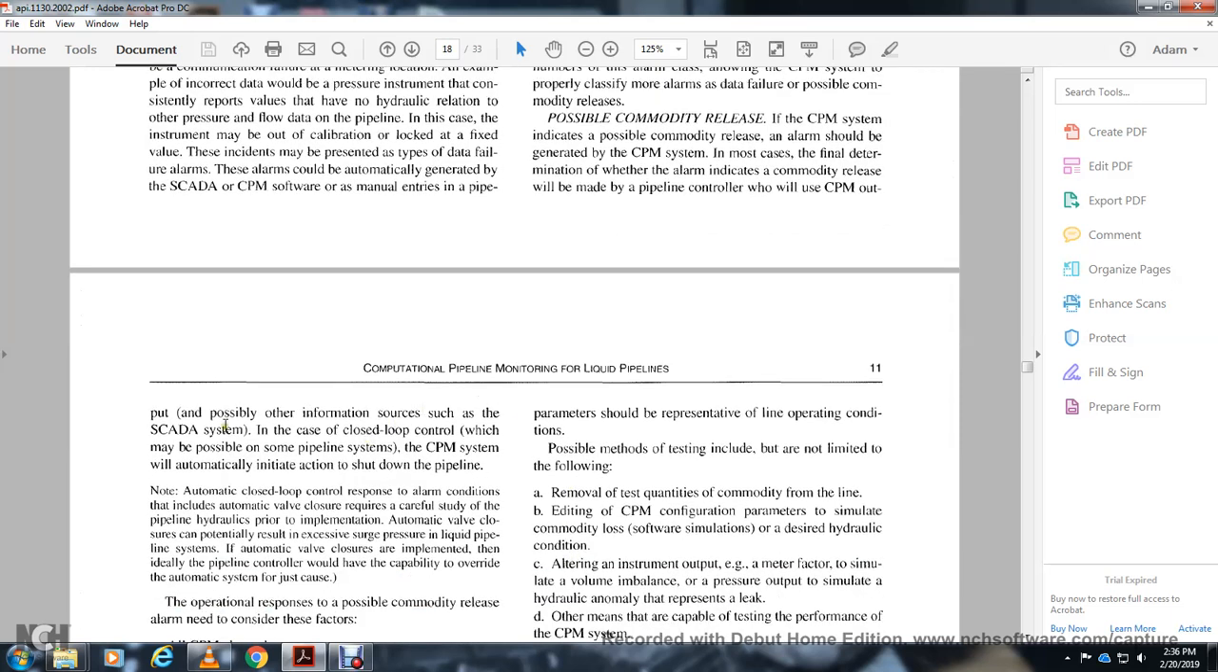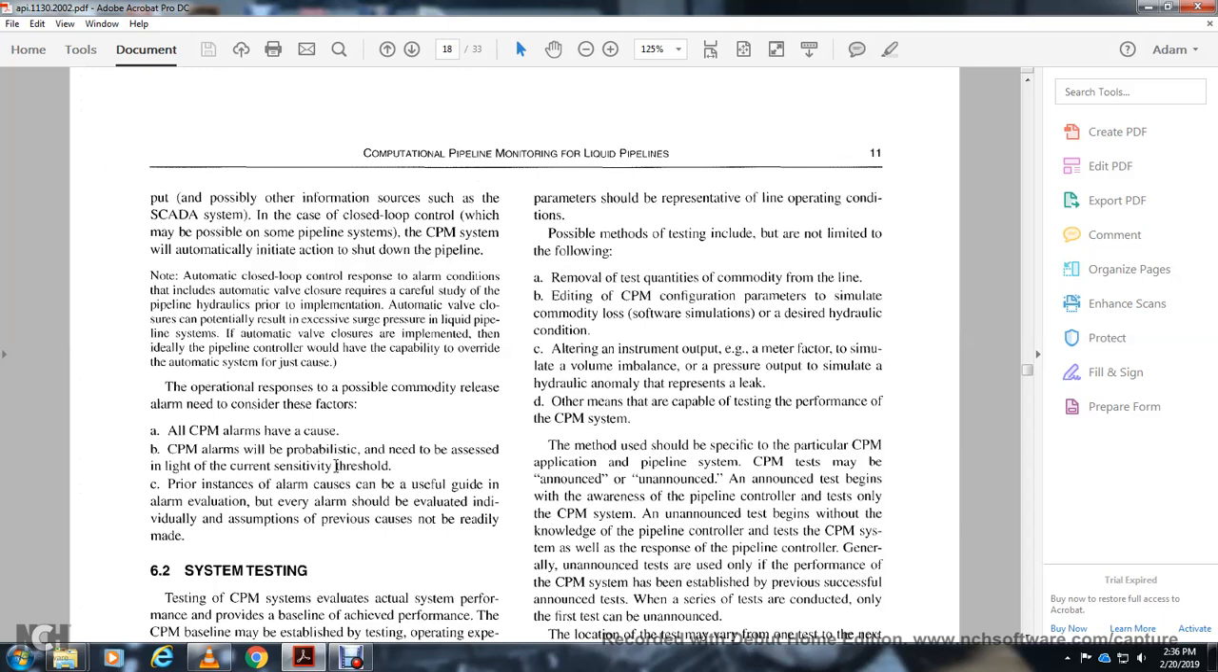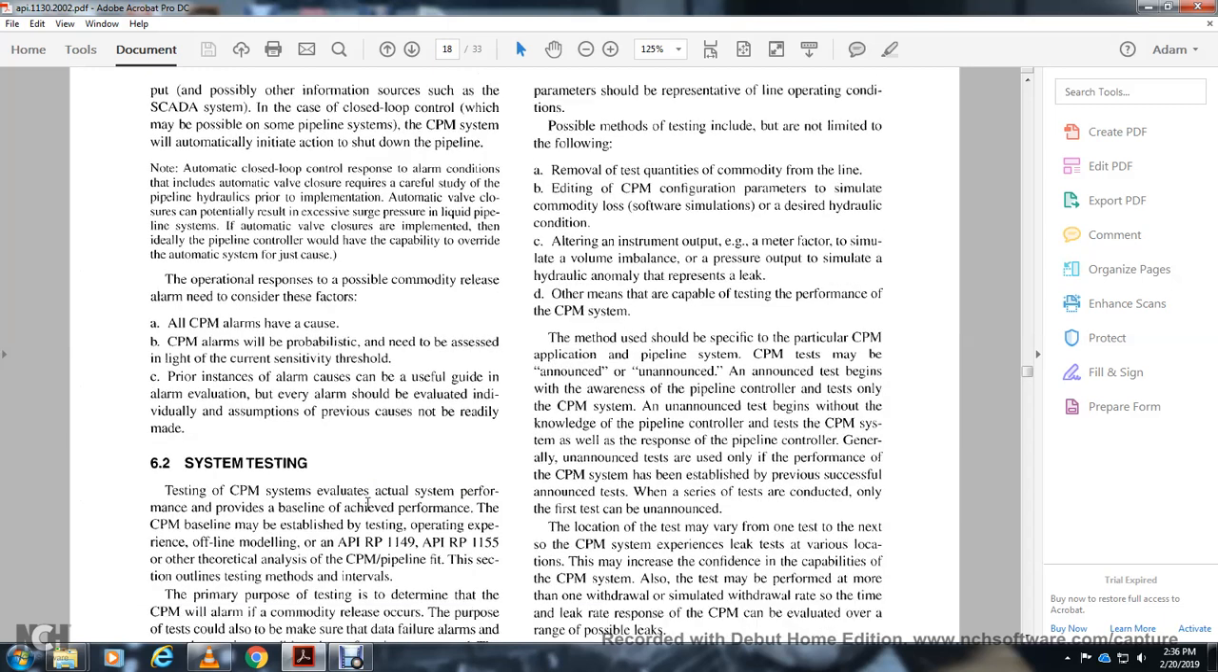Other information sources of the SCADA system, and closed-loop control, may be powerful with some pipelines if the computational pipeline monitoring system automatically initiates the shutdown of the pipeline. Or the operational response to the possible commodity release alarm needs to be considered. All computational pipeline monitoring alarms are probabilistic, needing sufficient signal to exceed a sensitivity threshold. Prior instances of alarms can be a useful guide for alarm evaluation. Every alarm should be evaluated individually. Assumptions from a previous alarm should not be made.